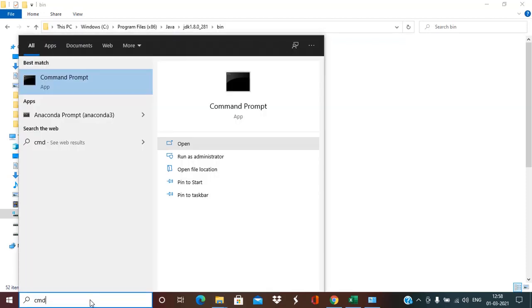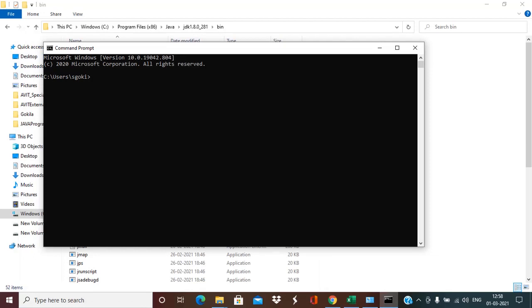Then go into the command prompt. Just type CMD in the search option. It will show the open option for the command prompt. Just open that. Then go into the path where you have saved your files. In my case, I have loaded my program in the D drive within my folder Gokila. So CD space Gokila. Within that, I have created another folder called Java program. So CD Java program. In this path only I have my Java program to be executed.